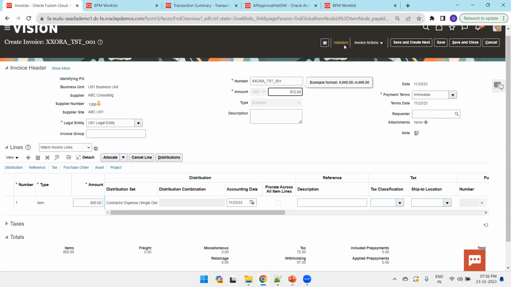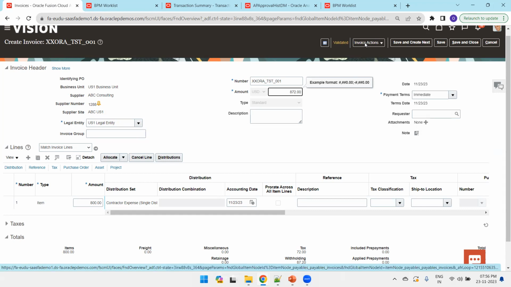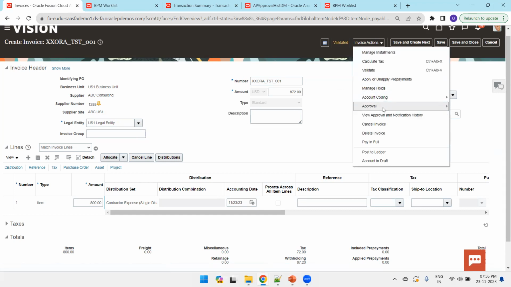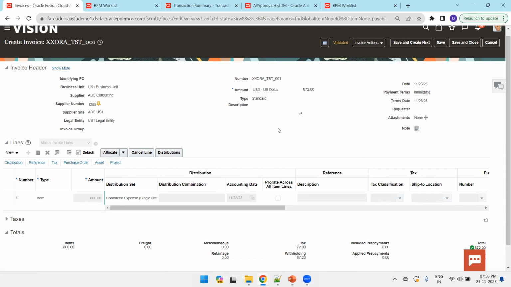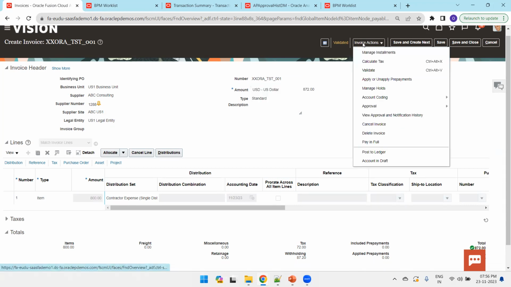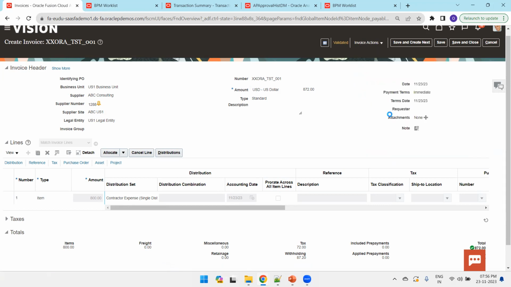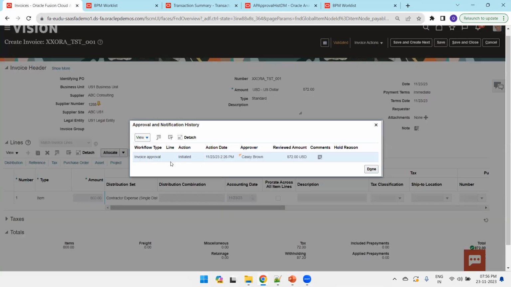The invoice is validated. And now the next action is how do we invoke the workflow? Click on invoice action, click on approval, and click on initiate. That's it. Now we can check the status of this one here also. Click on invoice action, view approval and notification history, and you can see here it got initiated.